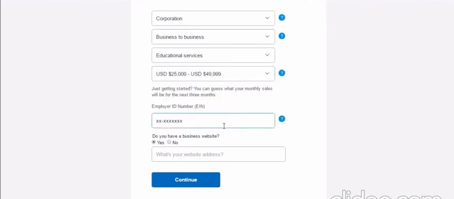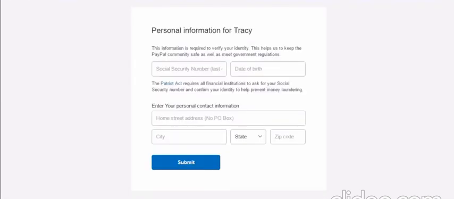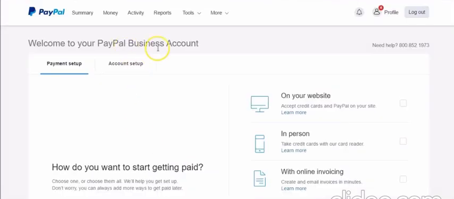Your EIN number is your business identification number. It's kind of like, for personal, you'll enter in your social security number. This is a number that you get when you register with the state. So when you get your LLC, for example, you will get this EIN number. Now we're going to click continue. It's asking for personal information, which is your social security number, date of birth, your home street address, city, state, and zip code. And you're going to click submit. And it says, welcome to your PayPal business account.